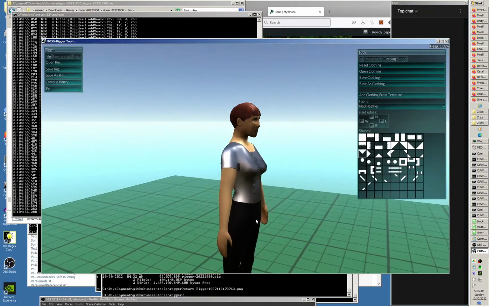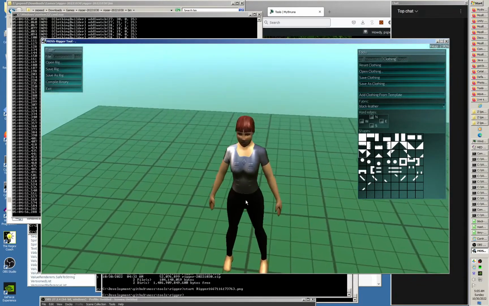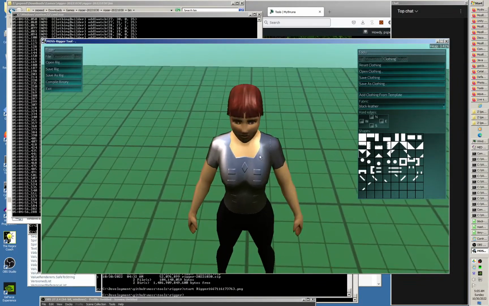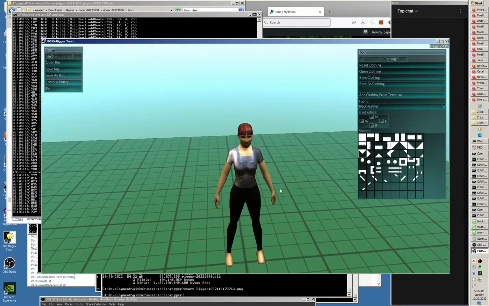Anyway, that's the rigging tool in a nutshell. I think that I've covered everything. F1 opens the help. WASD moves these around. Left click removes. Right click adds. And that's the rigging tool.